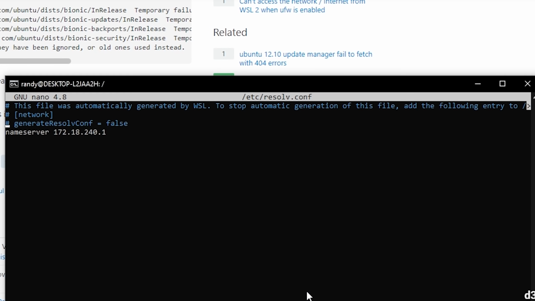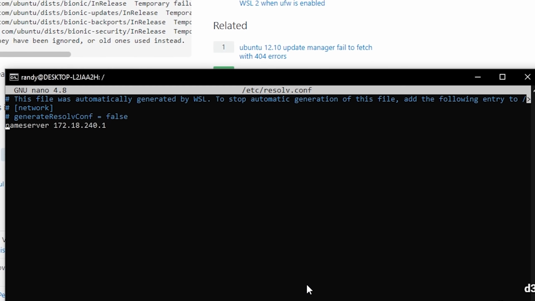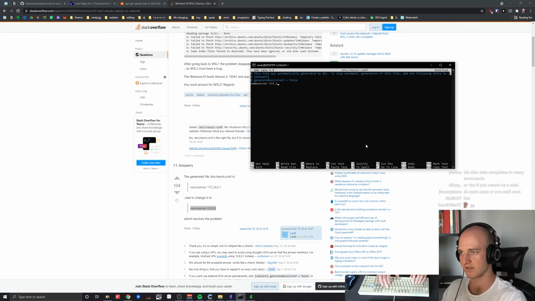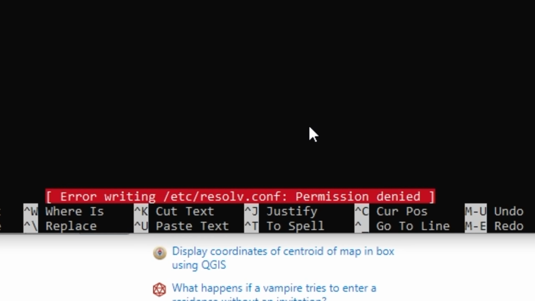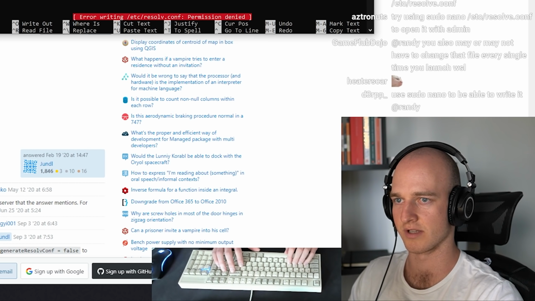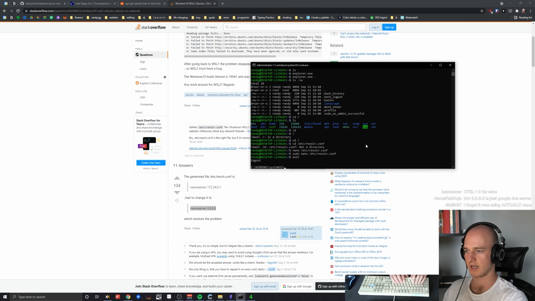This file was automatically generated by WSL. To stop automatic generation of this file, add the following entry to slash network. Okay, so I can change this name server to 8.8.8.8. Permission denied. All right, I'm gonna have to sudo this, aren't I? Sudo that, and then we go 8.8.8.8. So now we exit and restart.